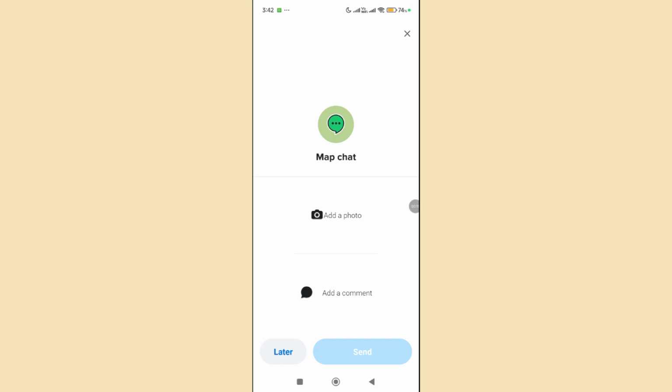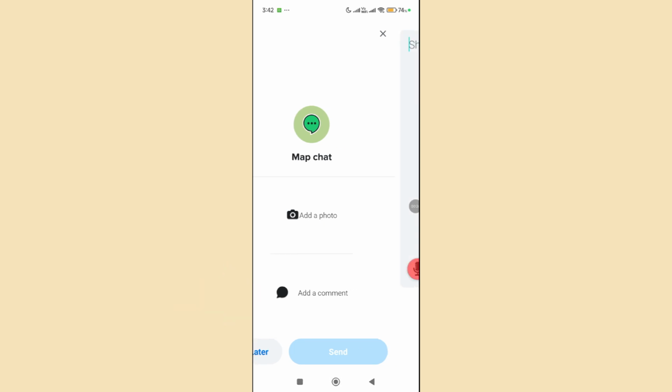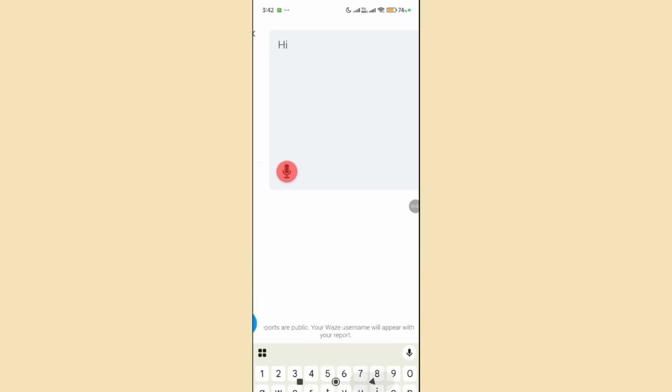Now, if you want to make your comment more detailed, you can tap Add a photo to include an image with your message. Photos can be especially helpful when reporting accidents, roadblocks, or unusual situations. After that, tap Add a comment and type your message clearly and responsibly. Keep it short, accurate, and easy to understand so other drivers can quickly benefit from it.